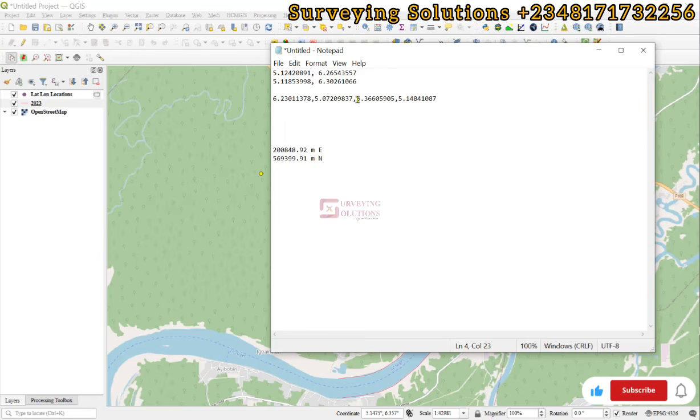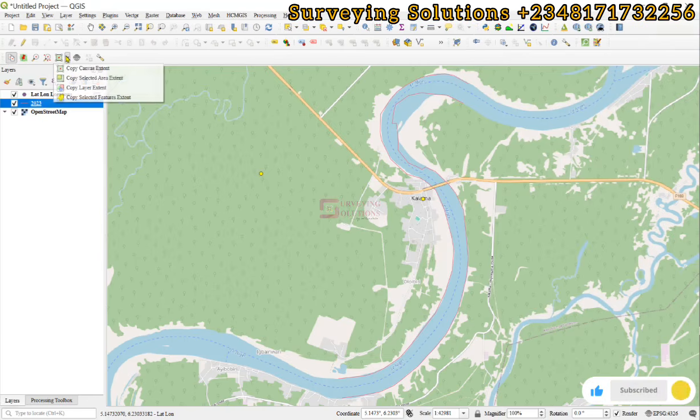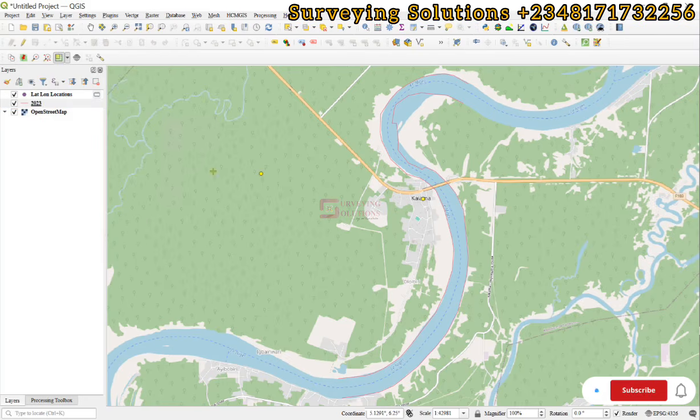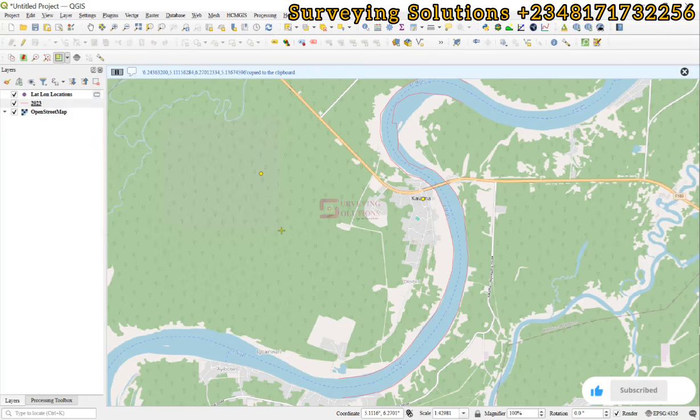We have the first two for the upper right or the upper left, and then the second two for the lower right or the lower left. So this can give you the extent of the zoom that you have here. Then there is another option here. If you use the drop down, select copy selected area extent. So if you do that, you can just select an area and then it will copy the extent for you. So it has done that.